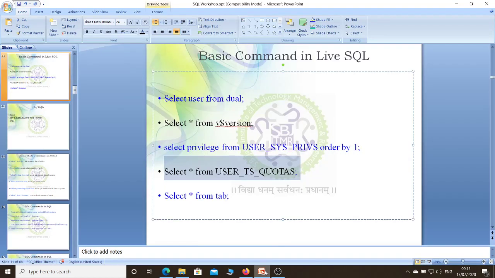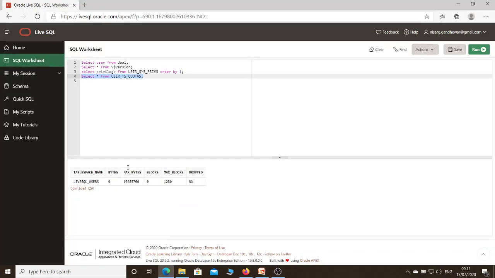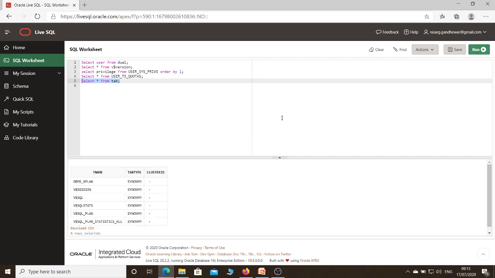Then the next command is select star from tab, in order to get a list of tables created in LiveSQL. Again I will do the same thing, copy paste it. Again I will tell you one shortcut to execute this particular command. You can press Control Enter. As soon as you press Control Enter, it will execute. Okay, so this is the shortcut for run.